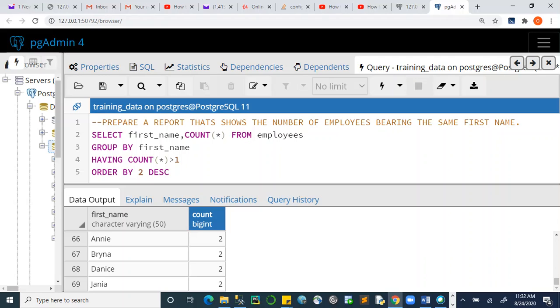Don't forget that having is used to filter on an aggregate column like count or sum or max or min, any of the aggregate columns. Anytime you have a requirement that requires you to filter on an aggregate column, what you need to use is having and not where. Where is used to filter on a non-aggregate column.